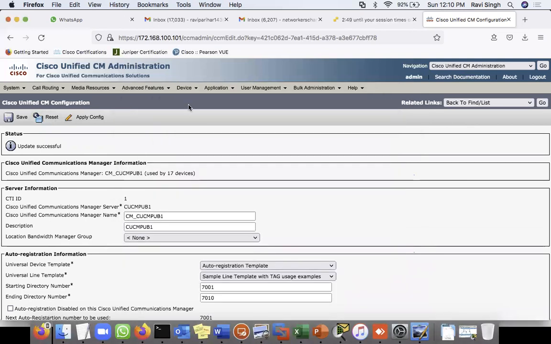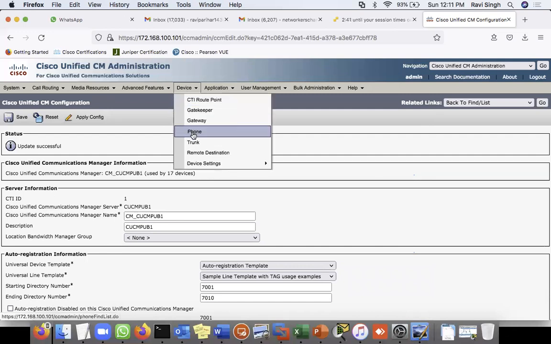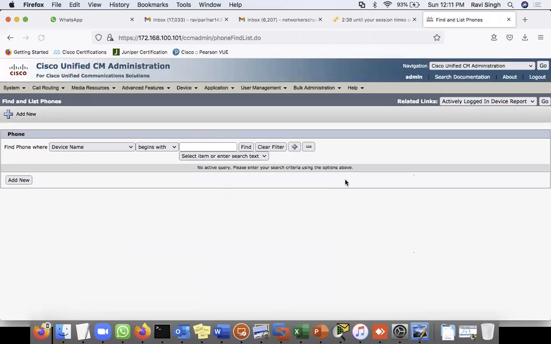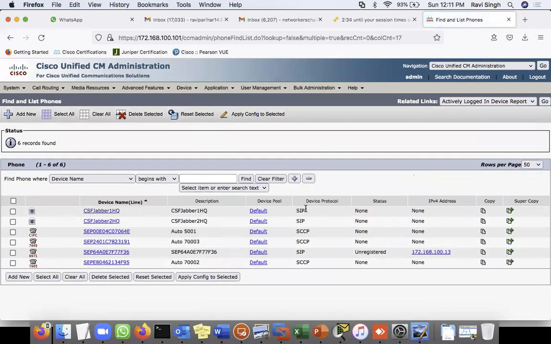All phones that we have already, just reset them, so the phones would get the new extension. Now to verify it, go to the device and click on phone, because I want to verify who all got registered. So click on find, and at the moment this is the video phone 9971. This is the CIPC phone that we have.